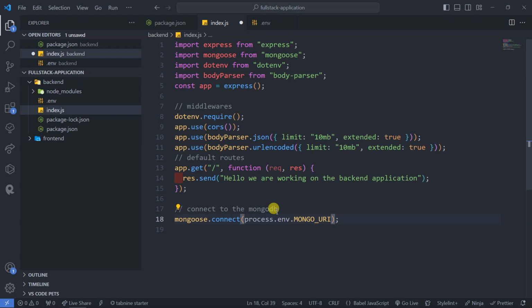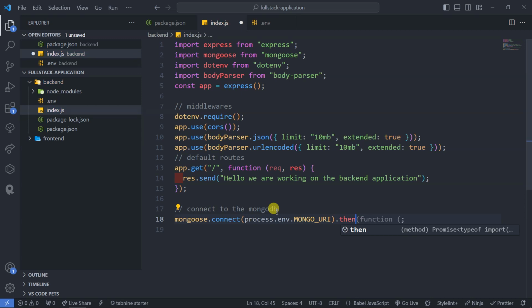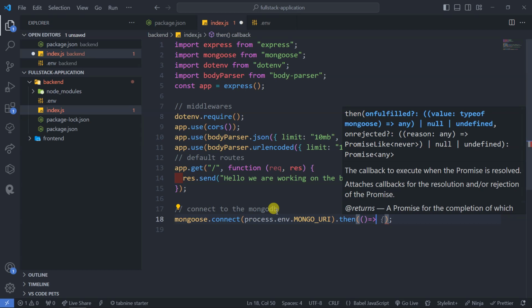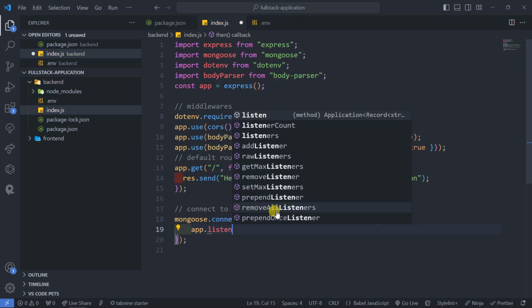Next, what can we do after that one? So here we can put this function here, dot. Then we want something to happen after we connect successfully. We need to see whether it's going to work or not. That is a special or pre-built function. I put my arrow function here. If you want to write the word function, fine, you can keep on writing function. Then I can say return with this curly brace. I can say app dot listen.